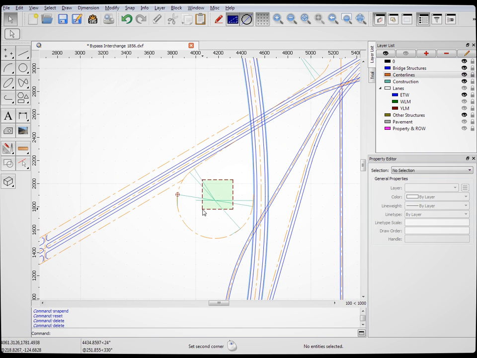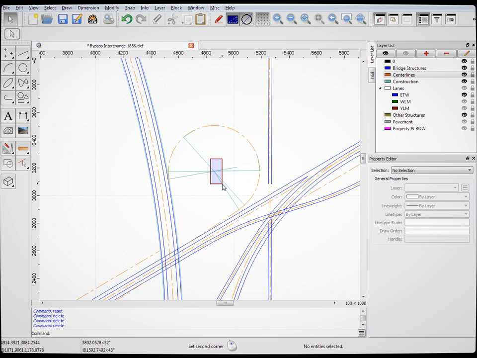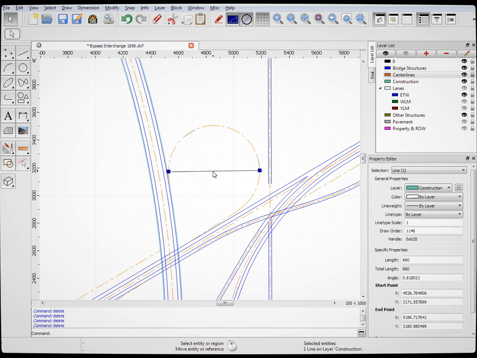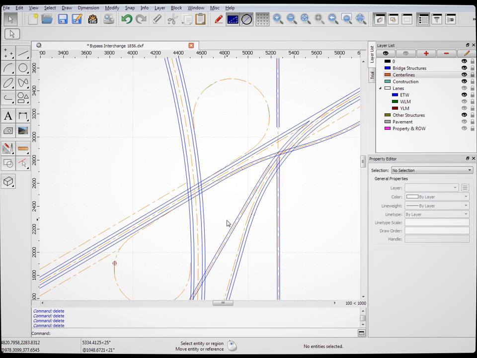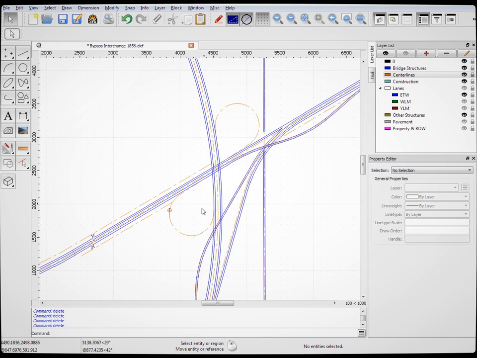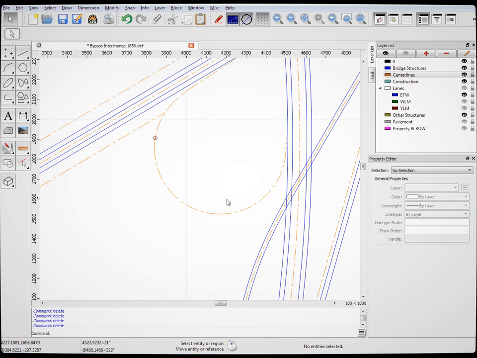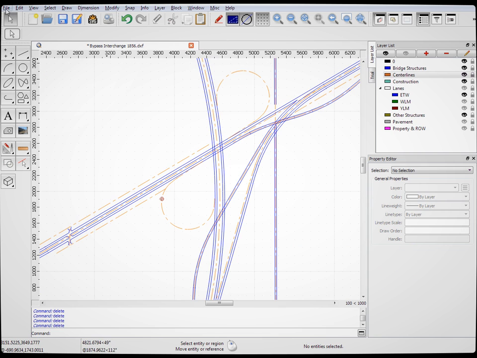Delete the splinters. Delete the construction lines. Even those construction lines. Ooh, missed some. Those ramps are starting to look good. Now we just need to do our ETWs.